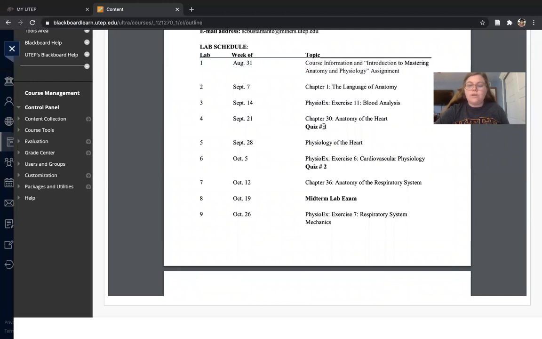Right here, you'll have your first quiz. It will go over this language of anatomy and this exercise 11, blood analysis. So it'll be put up Monday at 8 a.m. It'll go over these two chapters, chapter 1 and exercise 11. This isn't necessarily a whole chapter. This is just one little exercise, but know it thoroughly because it's going to be on the quiz. It's going to be on the exams, right?